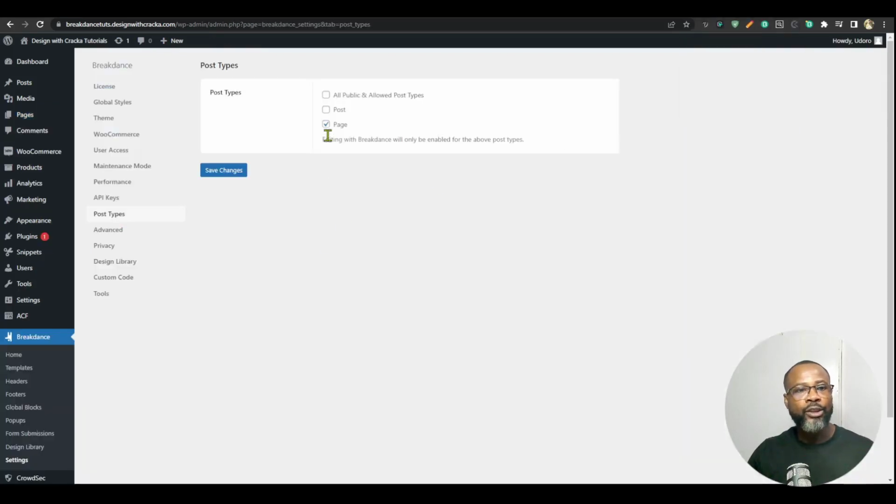So I'm going to advise you to turn this on, and do not turn it on for the posts, because posts are best rendered using a template. And if you really want to go ahead and design your post individually in Breakdance, which I do not advise, then you can turn this on.